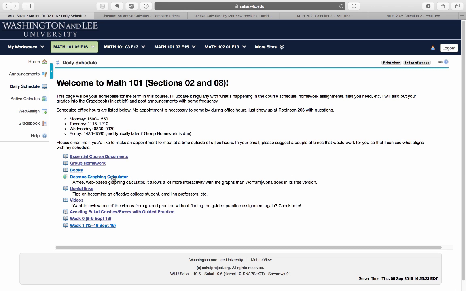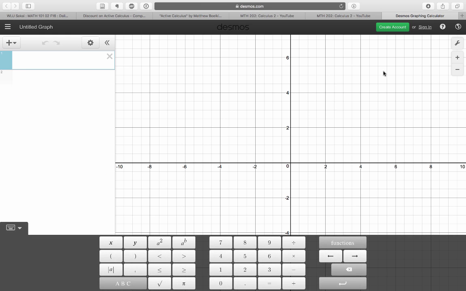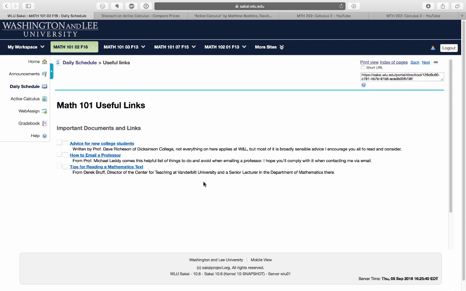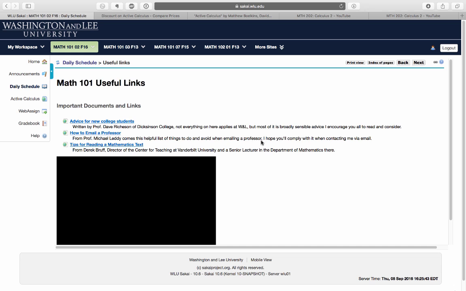Desmos Graphing Calculator is a really nice free graphing calculator. Y equals 3x plus 4. We'll plot a line, and I can do all sorts of things. We'll play with that in class as we go on. Useful links. Advice for new college students.